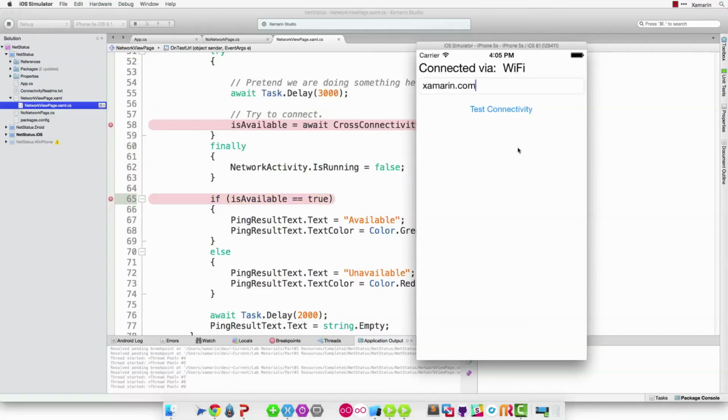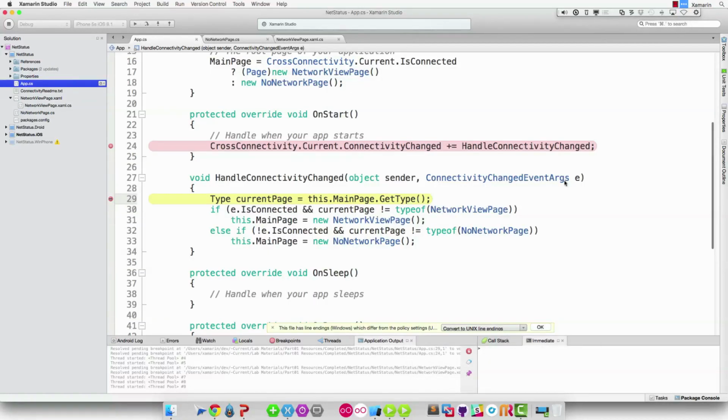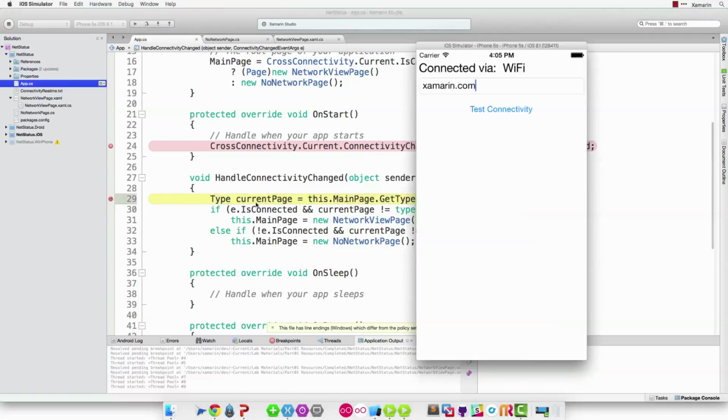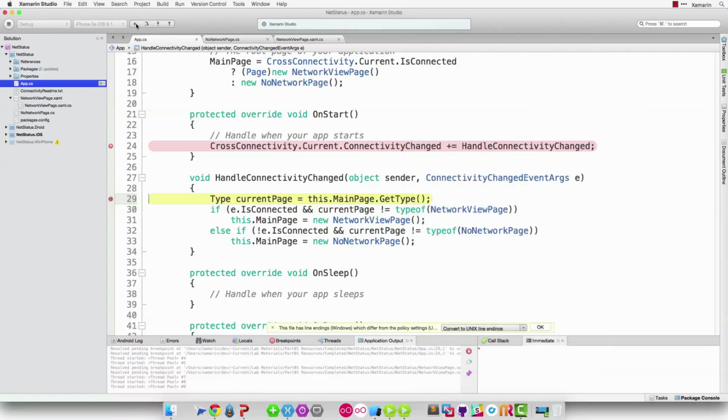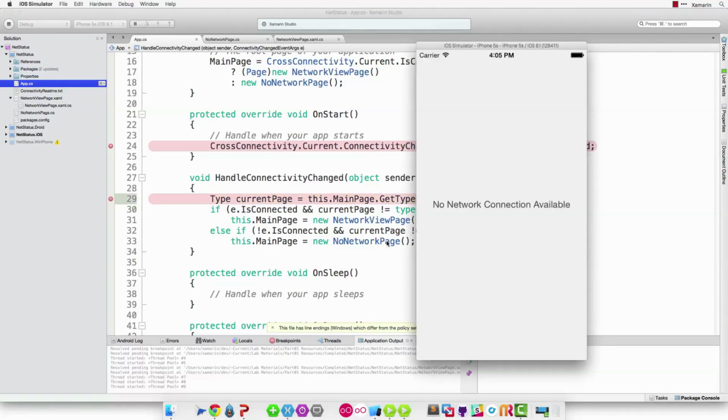And we can update our page. And then we want to listen for that connectivity change. What happens when we lose our connection or our connection reestablishes itself? An easy way to test this in the iOS simulator is to simply turn off the Wi-Fi on your machine. There we get the connectivity changed event raised. We're able to listen for that, and we can switch the page that we're displaying to our no network page.